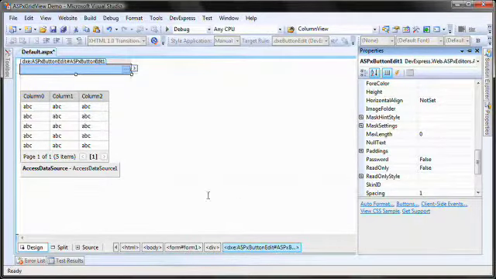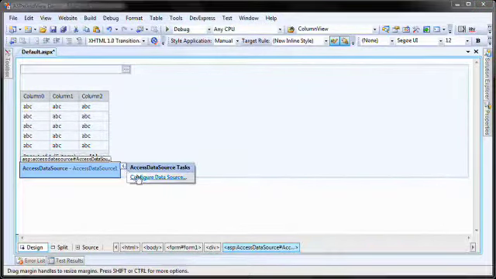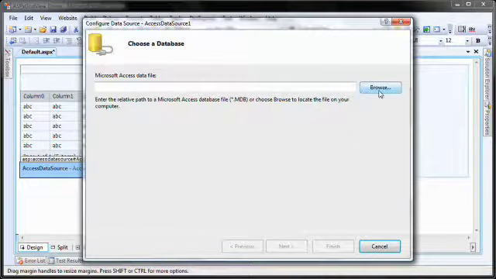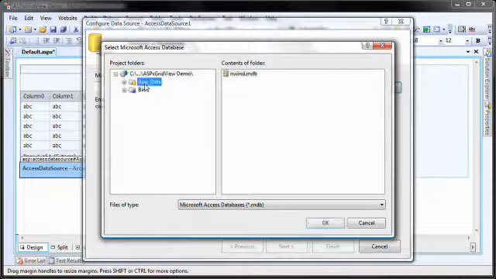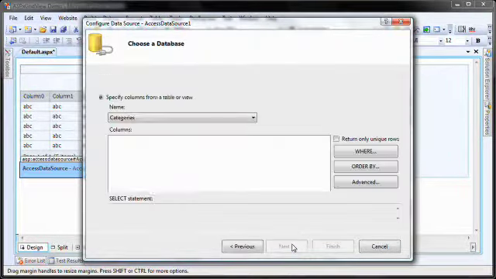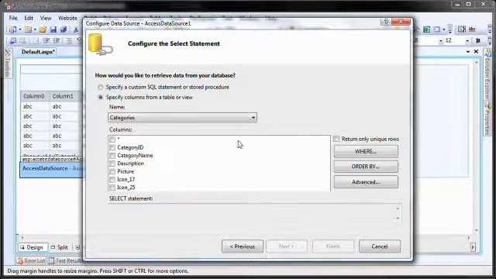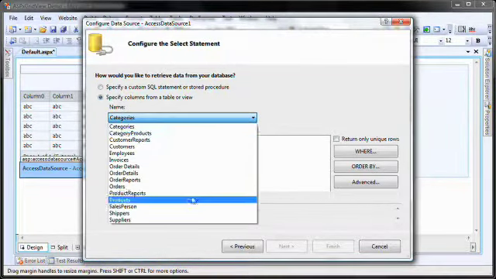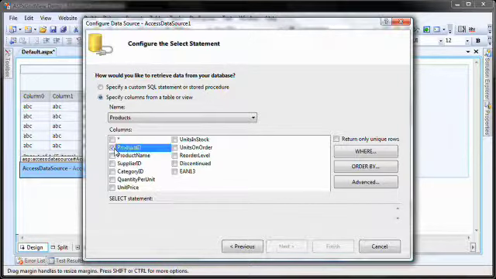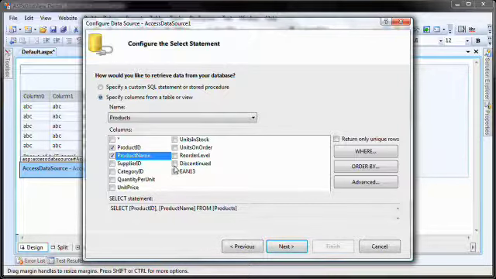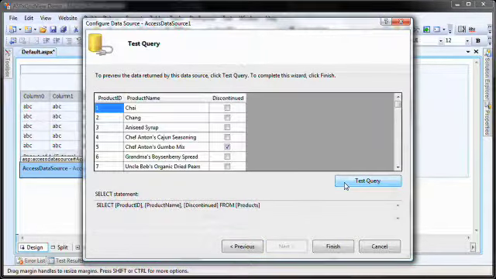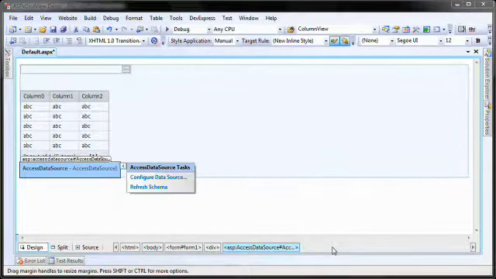Select the AccessDataSource component, and from its Smart Tag, click the Configure Data Source link. Click Browse and select the nwind.mdb file from the App_Data folder. Let's use the Products table and select ProductID, ProductName, and Discontinued. Click Finish to complete the wizard.